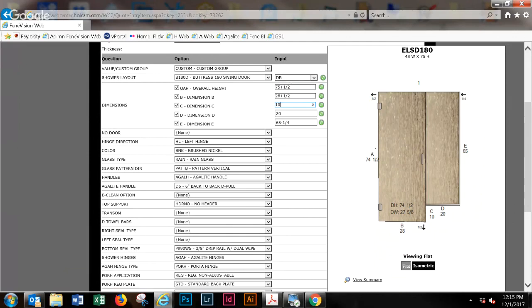And so you'll notice, this is one interesting thing. It shows right here that it's 74.5 when I actually put 75 plus 1/2. So what it's done is it said, oh, well, this door must be shorter on the left side, meaning it must be 74.5 over here and 75 down here. So it's going to compensate for that.